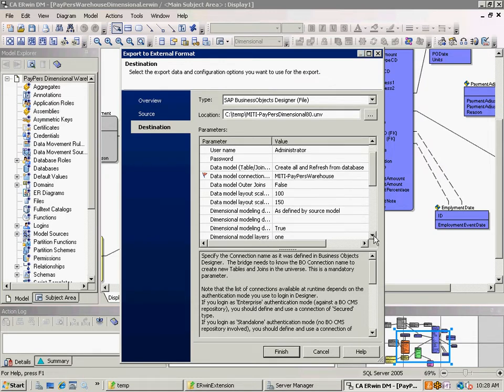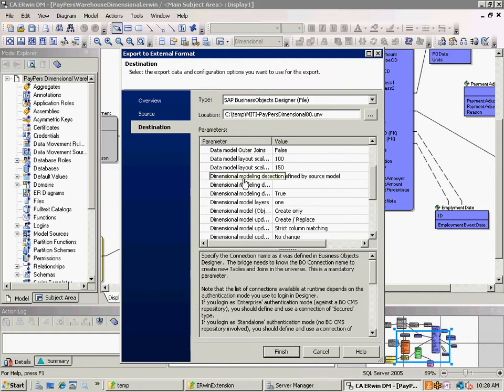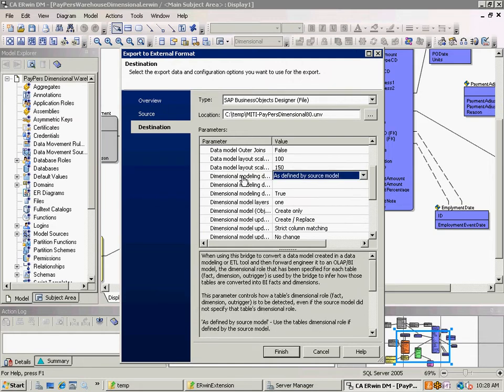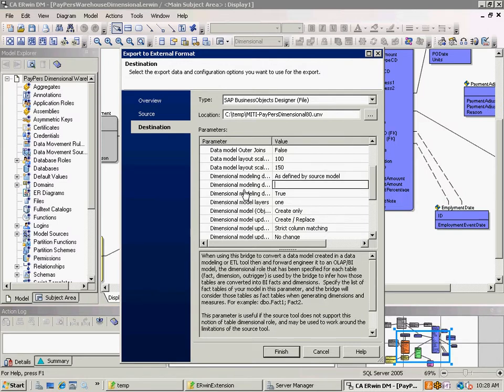I also, as I mentioned, can specify how we determine, for example, the dimensional modeling characteristics. So in other words, how my OLAP model is going to be built up. Well, I'm going to use all this good dimensional information that has been defined within ERwin. So I say as defined in the source model. Of course, it could try to auto-detect it from a relational schema if this were just a relational database defined within ERwin without dimensional characteristics. And of course I could manually specify facts and dimensions, and then there are all sorts of options where you can specify what those are.